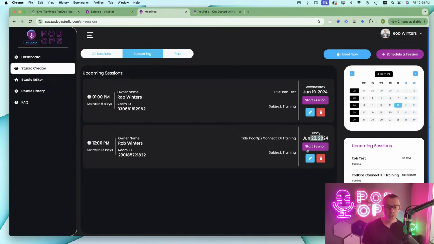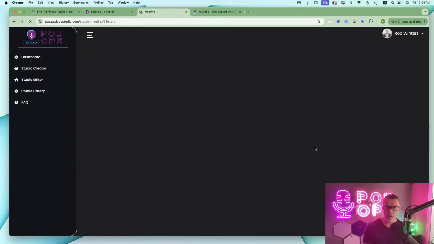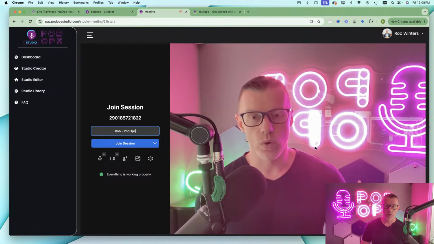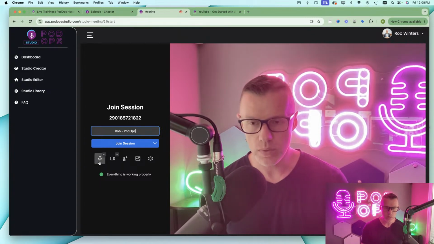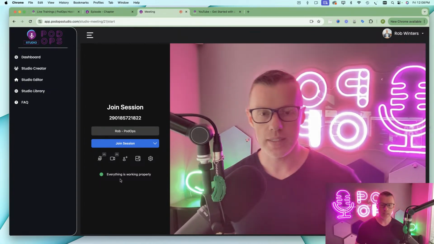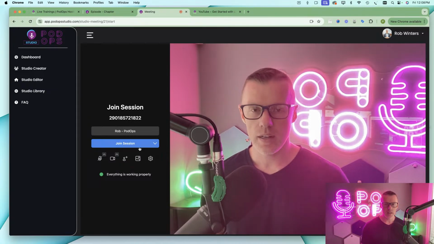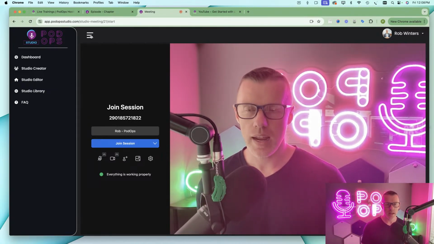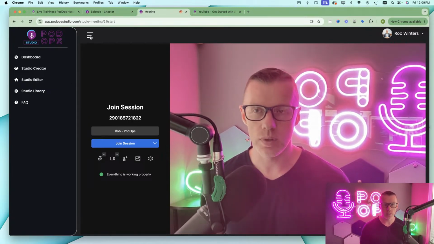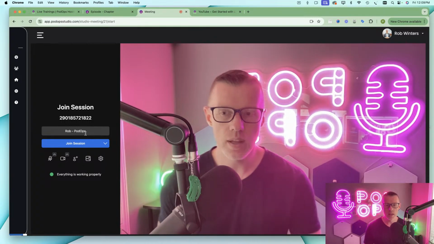If you need to remove a session, you can simply click the trash icon. It will delete it. Or if you're ready to start it, you can go ahead and click start. That's going to launch the recording platform. I'm going to mute this so that we don't get a crazy echo. You can see here is my recording area. I can use the hamburger menu in the upper left to collapse the navigation.